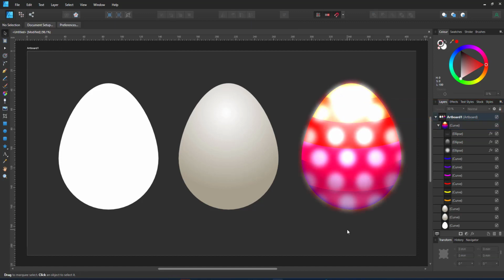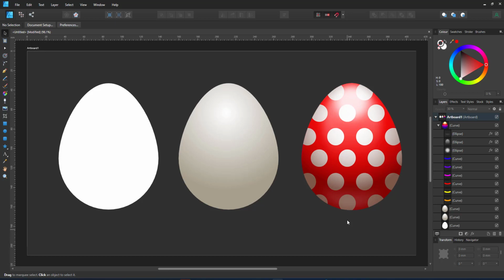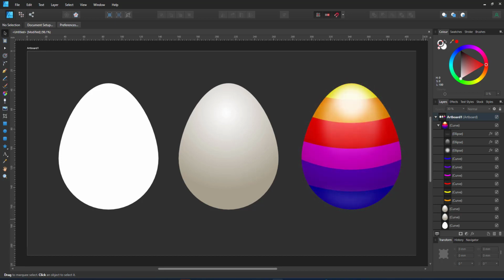I could have used the same effect, the clipping mask, with circles instead of lines, and it would have turned into a polka dotted pattern. The one thing that is more visible with the dots now is that they don't follow the shape of the eggs. They are not deformed towards the edge of the egg.